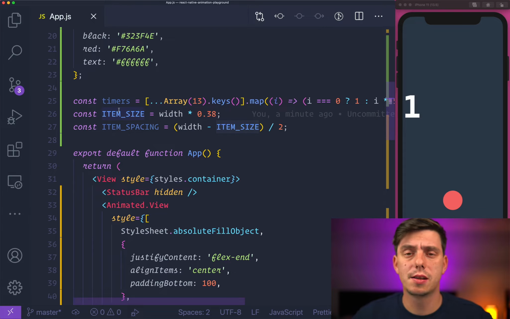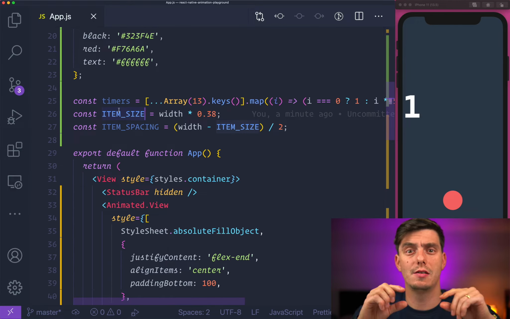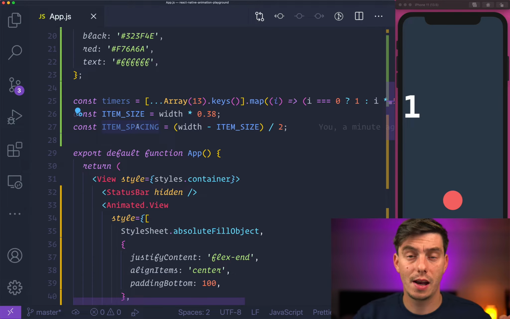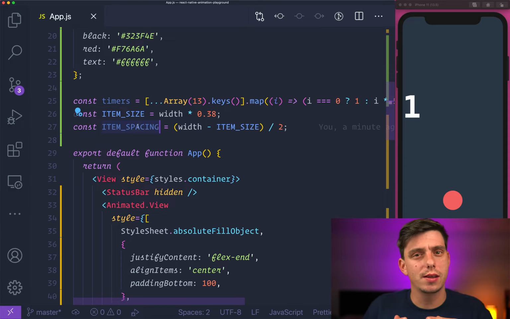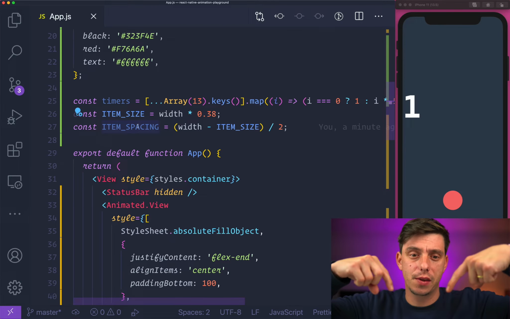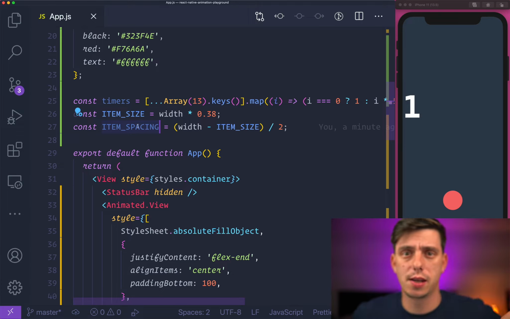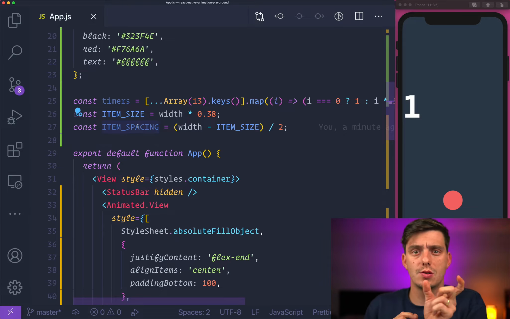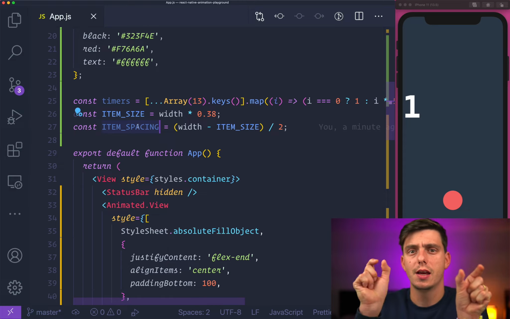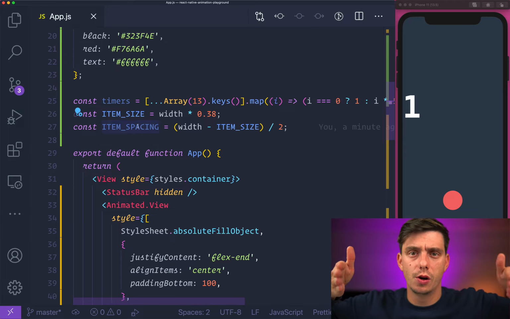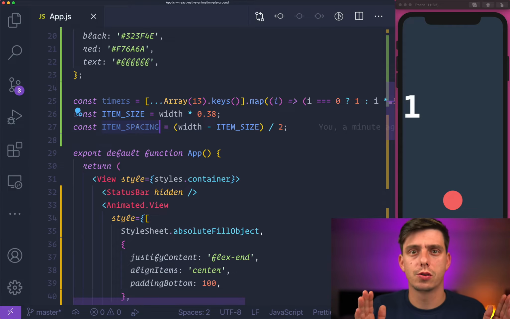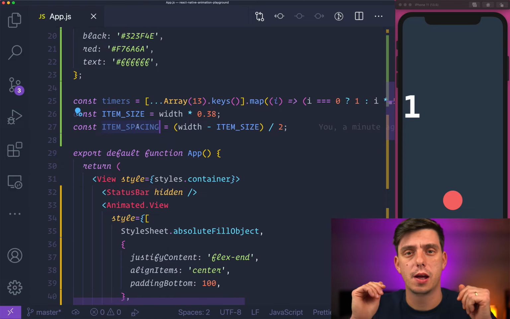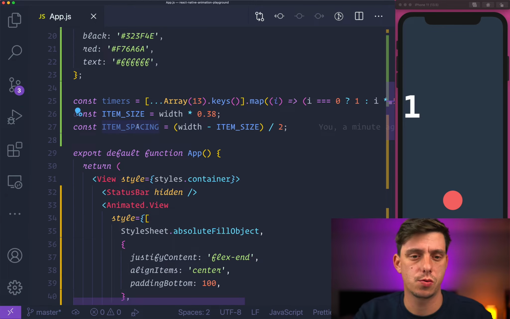Then we define an item size. This is basically for the flat list that will be displaying the timers, and then an item spacing, basically subtracting from the entire width the item size and dividing it by 2. So basically it's going to be spacing, item size, and then spacing again, and we add those at the start and end of the flat list in order to have the first item and the last item be in the middle of the screen.